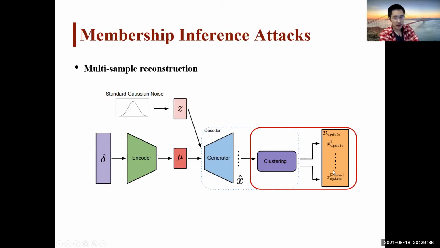And they assume that the adversary needs to know the amount of the updating data. After the GAN is trained, the adversary utilizes the GAN generator to generate a large number of samples. Then they cluster the generated samples into exactly the same number of clusters as the updated data, using the k-means algorithm. In the end, for each cluster, the adversary calculates the central point and takes the nearest samples as the reconstructed data sample.